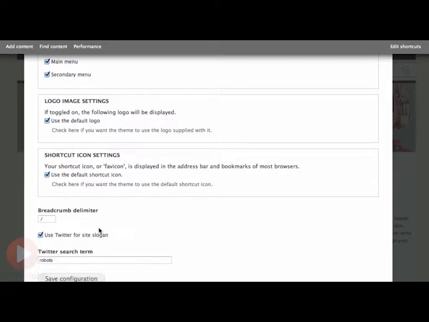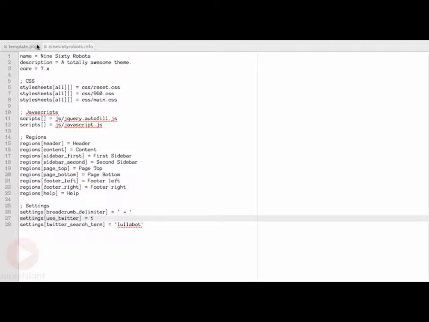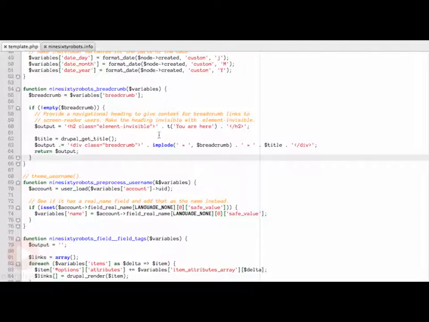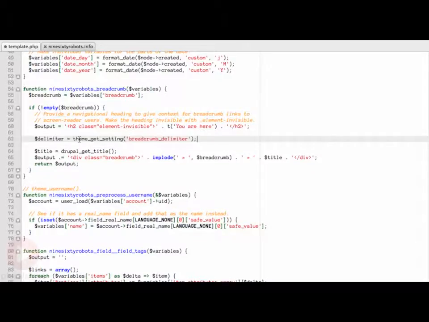Now that we've been able to save these settings, let's make use of them in our theme. The key to doing that is once again the theme_get_setting function. The first thing we can do is inside of our template.php file, we can make use of the theme_get_setting function to get the delimiter for our breadcrumb trail. So I'll create a new variable that has the value returned from theme_get_setting, so the setting of this breadcrumb delimiter here. And then instead of using this hard-coded delimiter, I'll go ahead and use our new one.